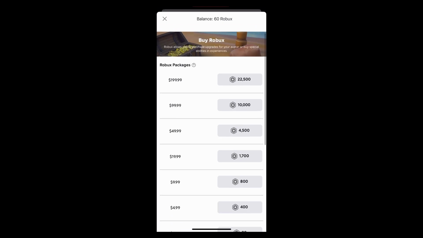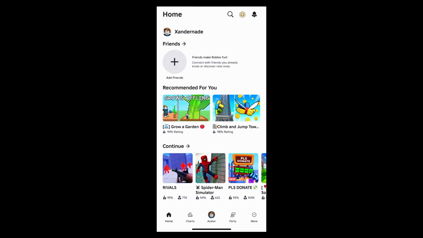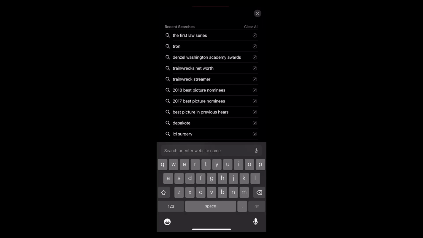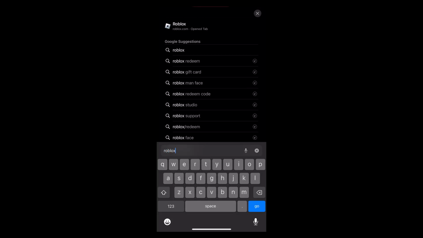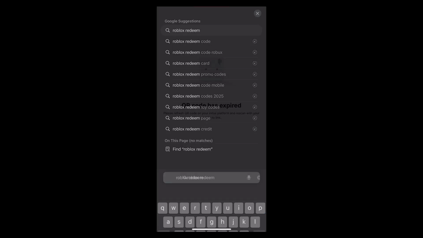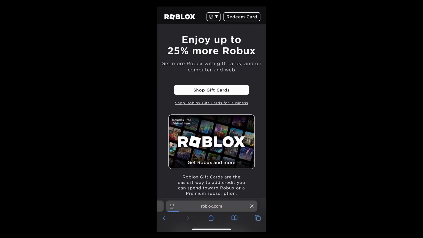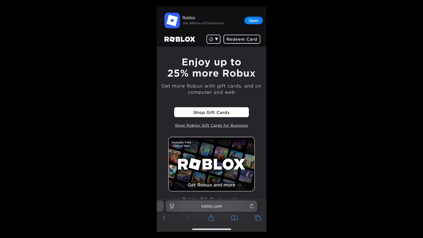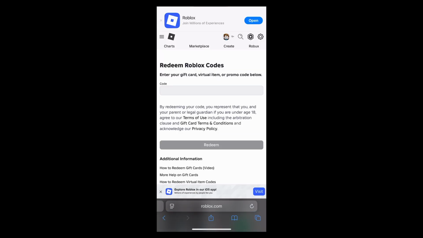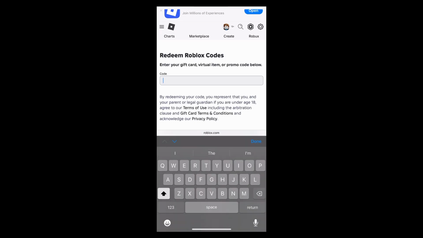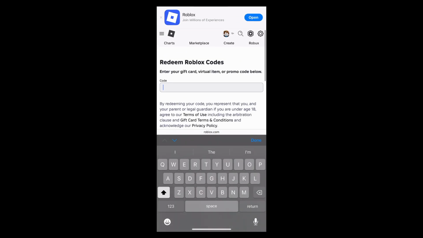If you have a Roblox gift card, you're going to have to redeem it a different way because it won't let you do it through the mobile app. So if you're trying to redeem a gift card to add Robux, you can go ahead and open up a browser and then type in Roblox redeem. And there's this website, Roblox gift cards. Click on that. And then you can see on the top right, it shows a redeem card button. Click on redeem card. And then it'll have this code that you can enter. That code is on the back of the gift card.